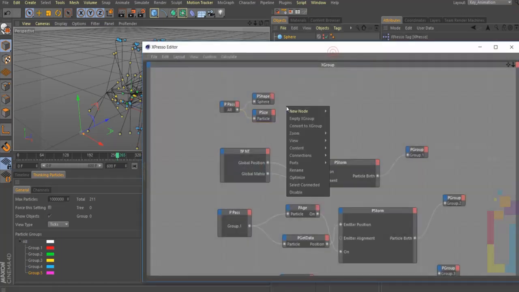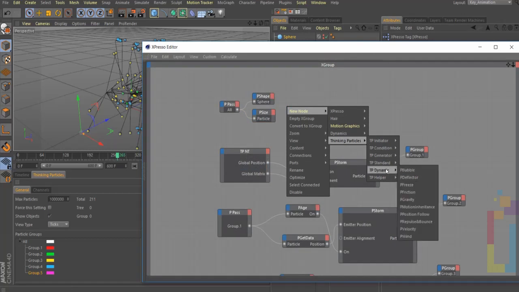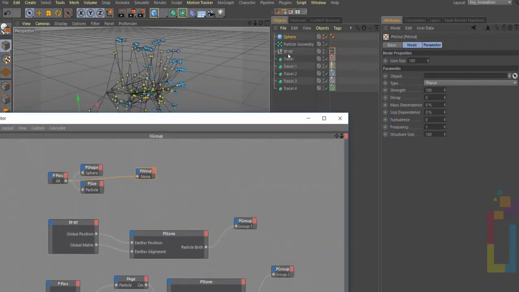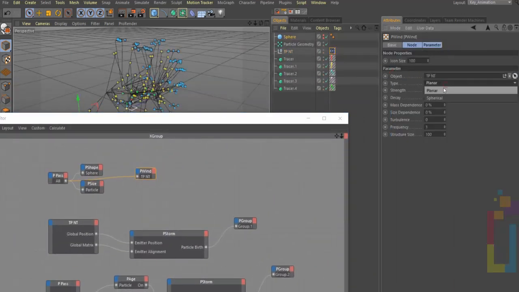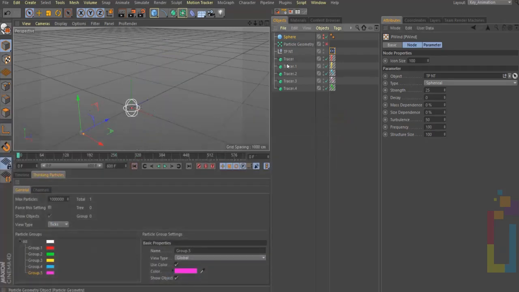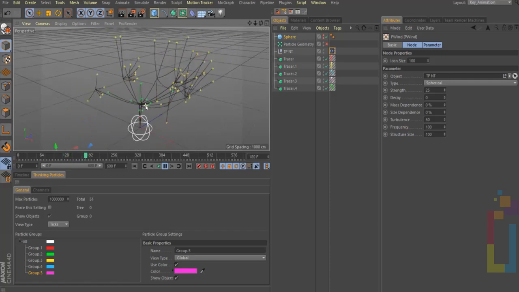You could also add some dynamics, thinking particles dynamics, like wind. Let's connect this to the wind. Let's add this one right here, change it to spherical. Let's change this one to 25, turbulence to 50, this one to 100, and let's check what we have. And you have different shapes. You could try to make a tree with this.